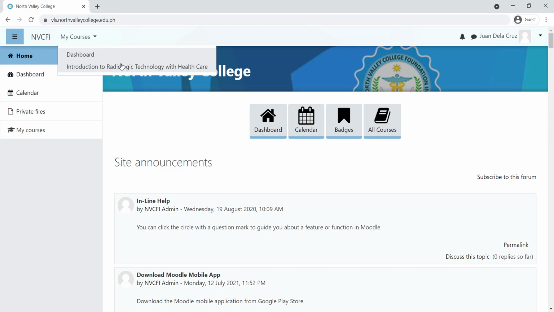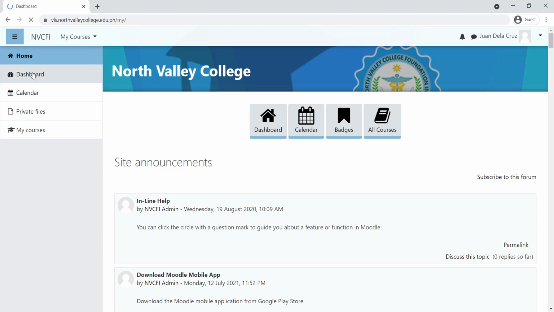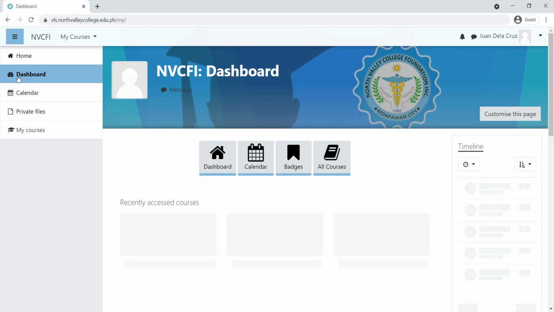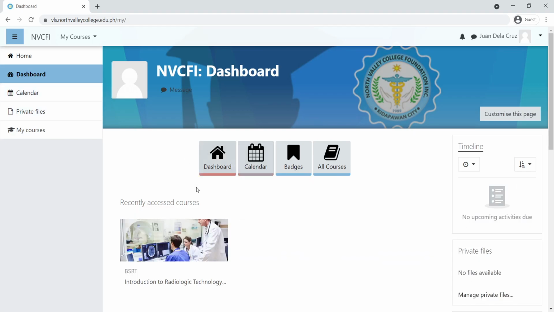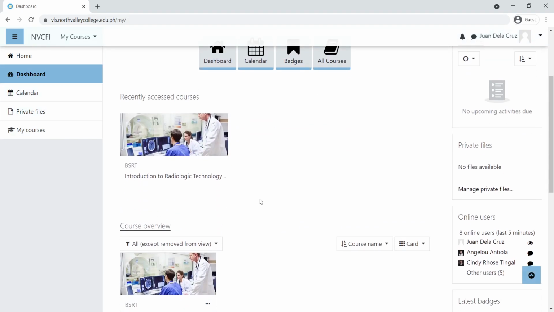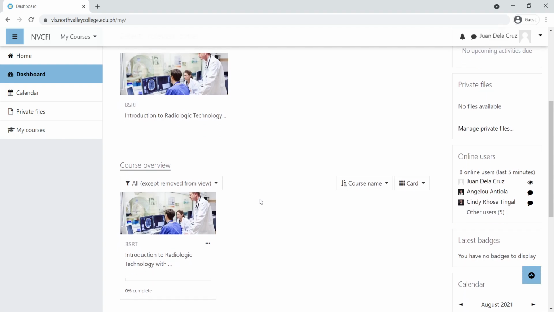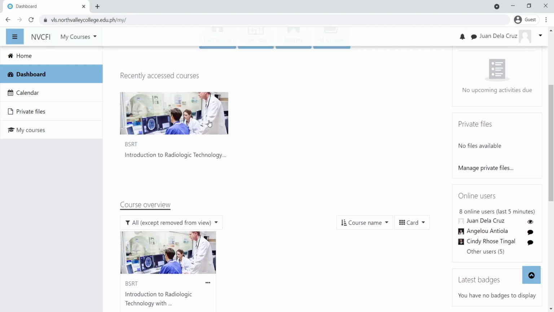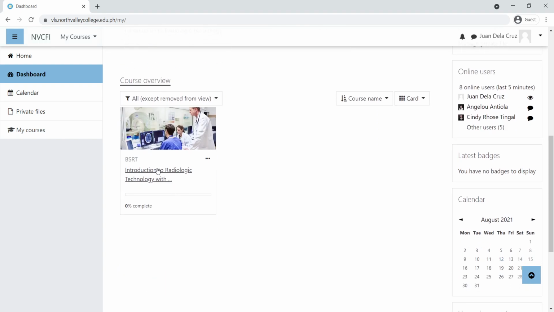Or another way to do that is to go to your dashboard right here, which will show you all your courses, the ones that you are enrolled in, and the ones that you have recently accessed. So let's go ahead and click on our subject.